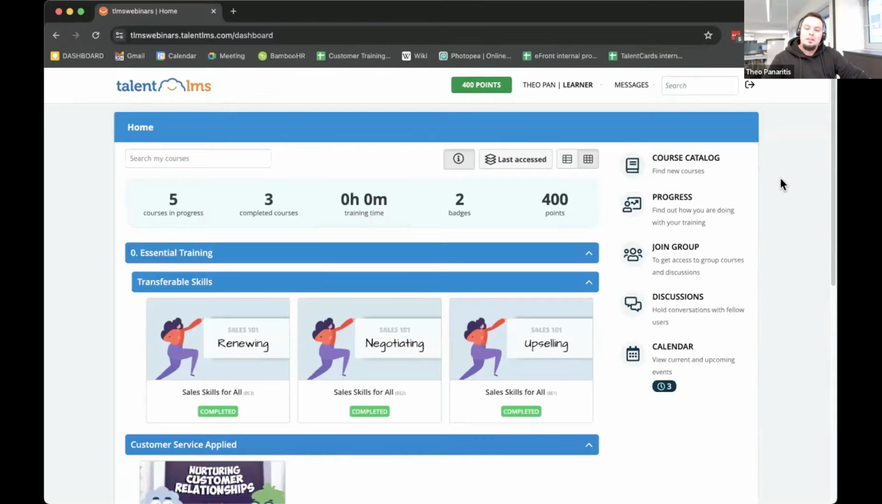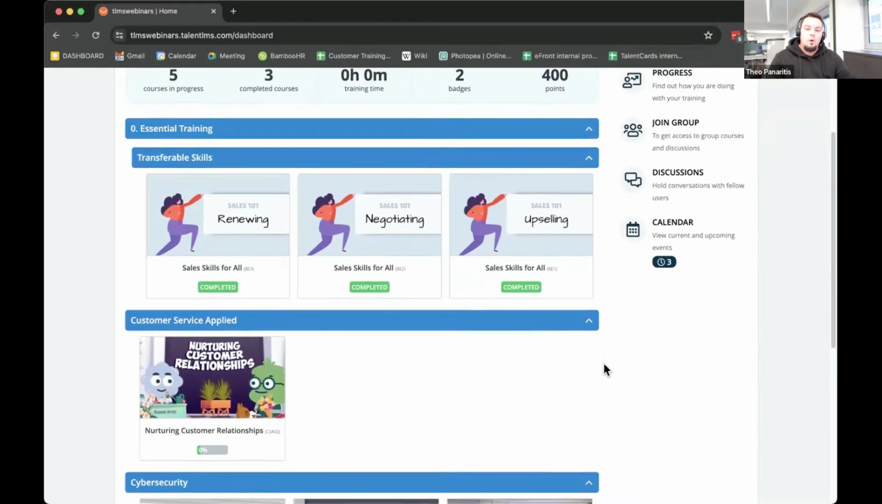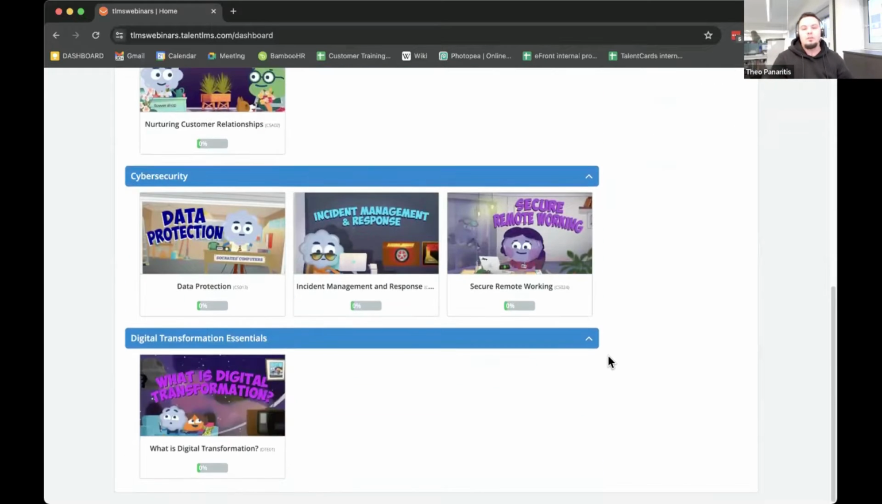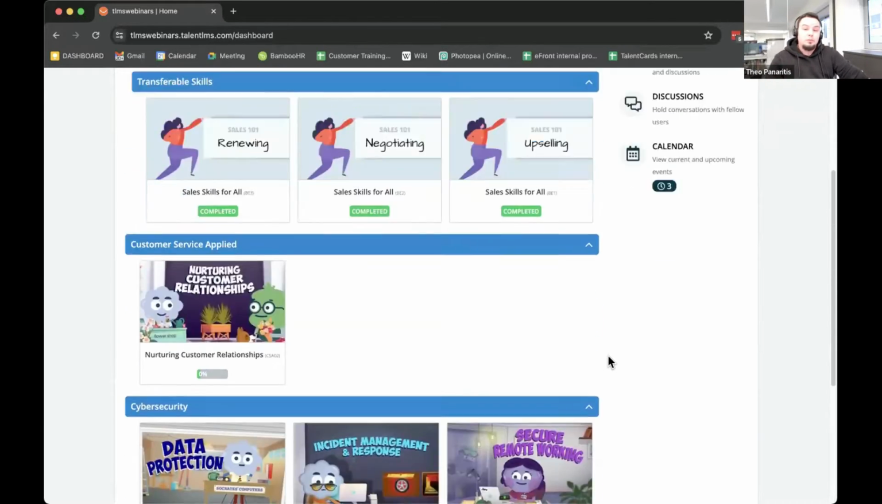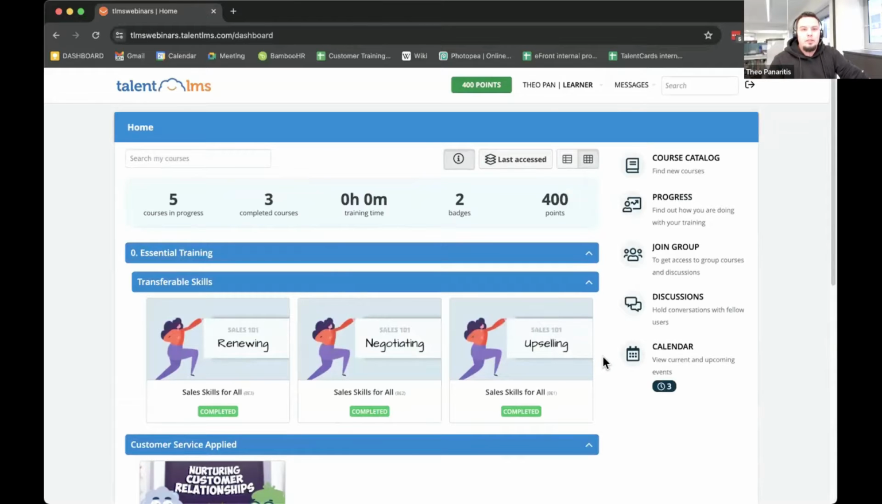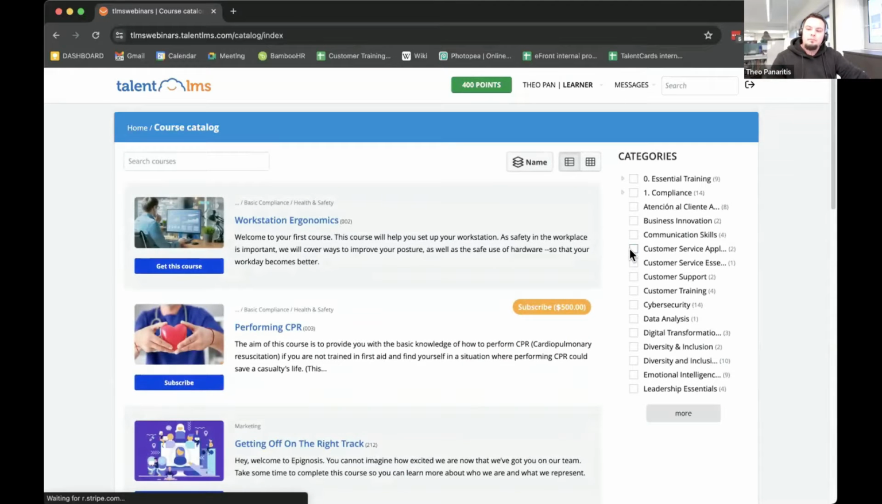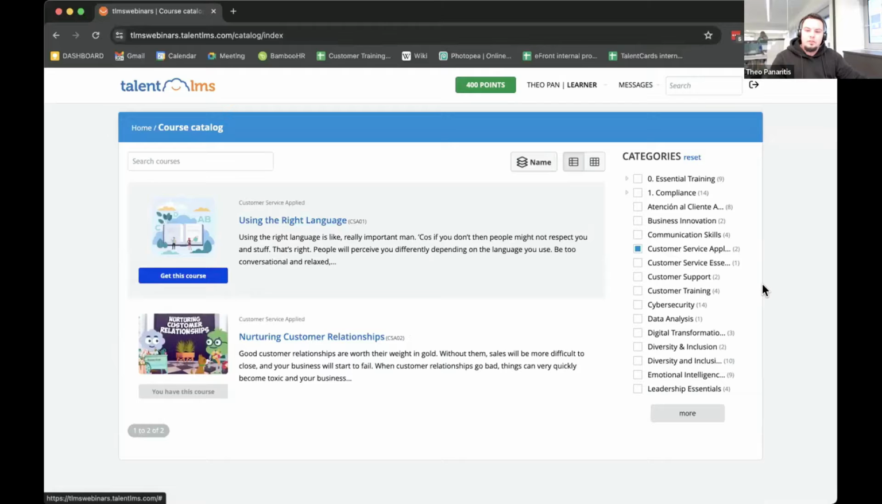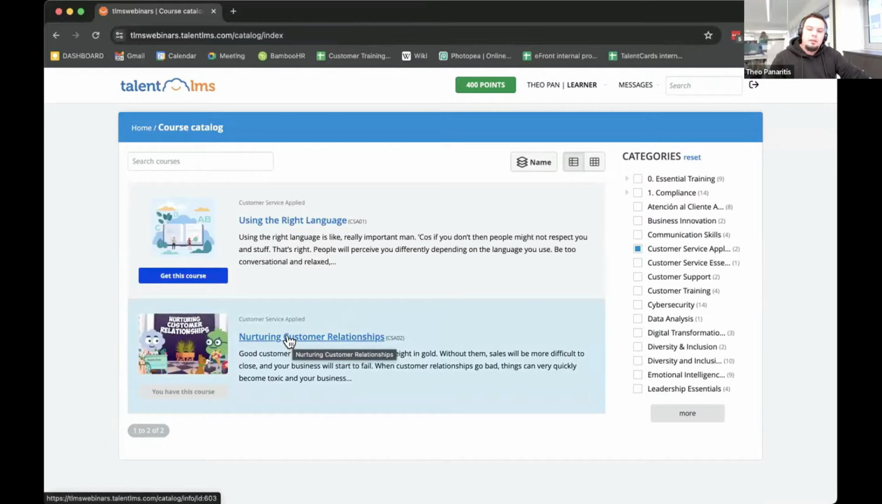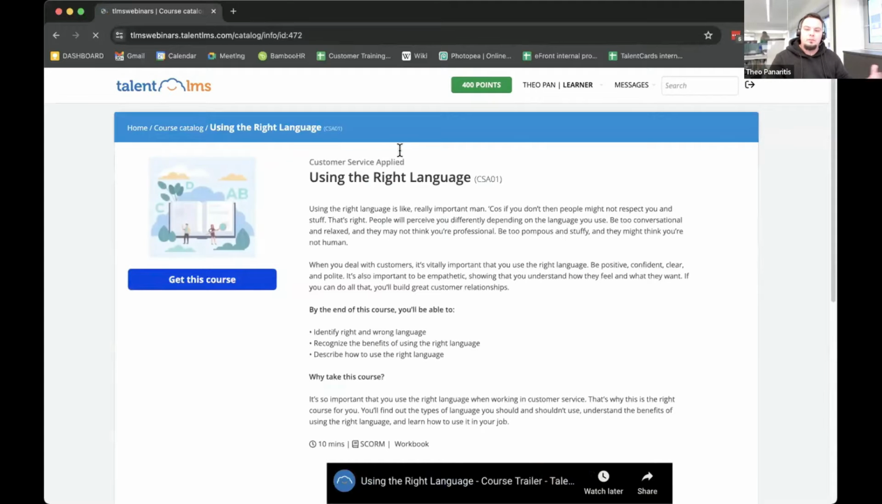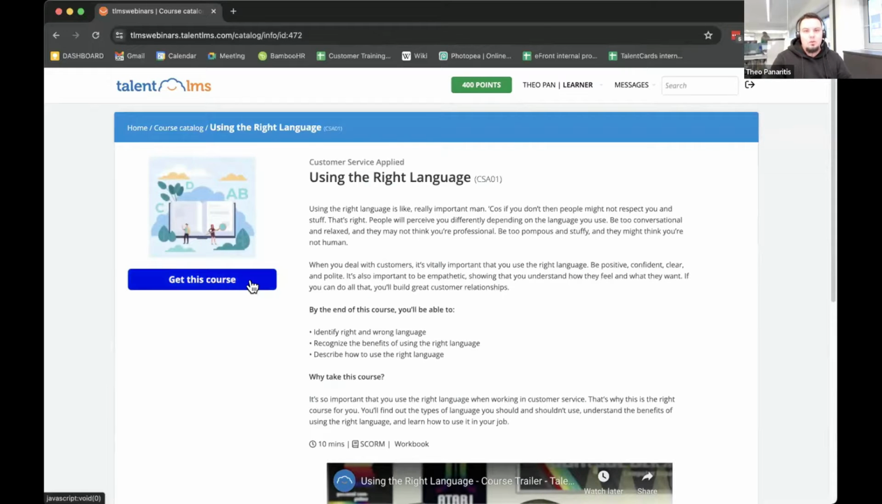So when you log in as a learner, you see the courses that you have been assigned to. So all the courses that somebody has invited you to take, or the courses that you have received from the catalog yourself, you will be able to see them on the spot. And if you want to explore more courses, definitely just go to the course catalog. And from there, you can select what you would like to see. For instance, customer service applied courses. And you can click and see the information of the course. And of course, get the course. And that will be added on your learner's view.